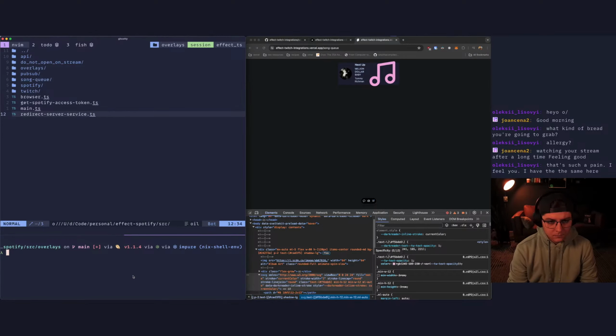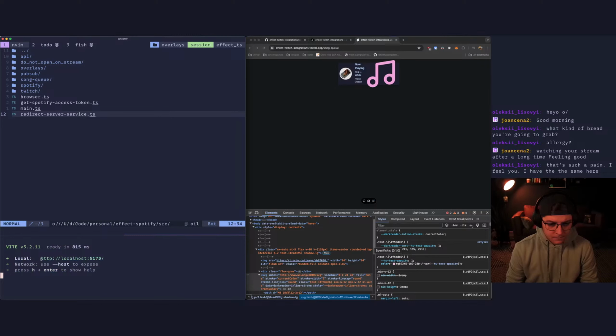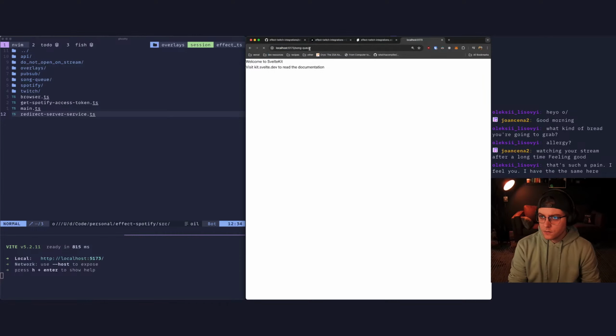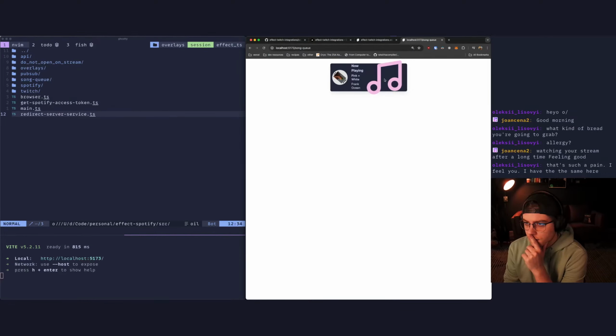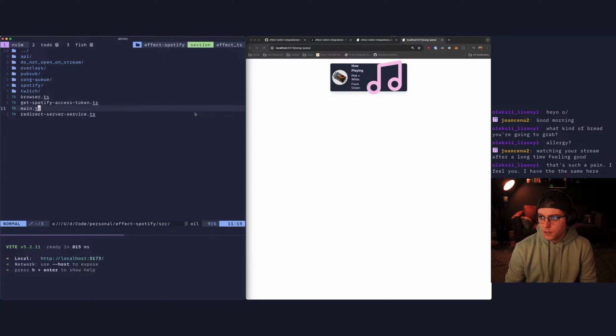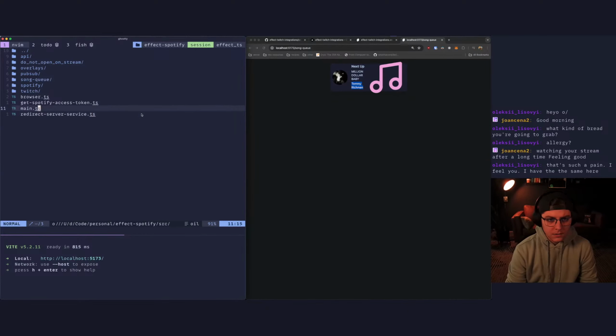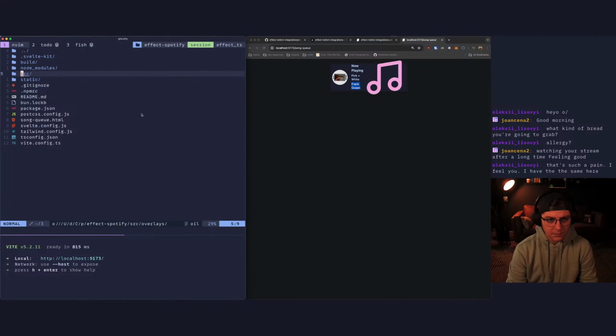What's the best way to do this? Bun run build, run dev. Slash song queue. Yeah, okay, so we have a local version of this we can dev against. So let's fix this CSS problem.